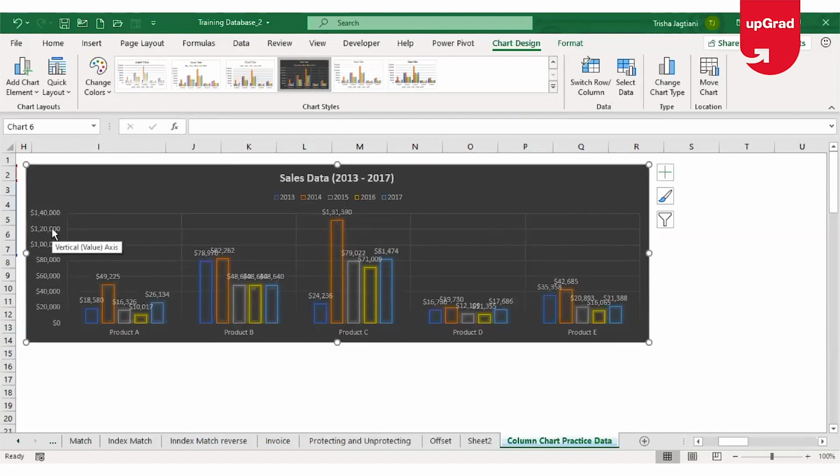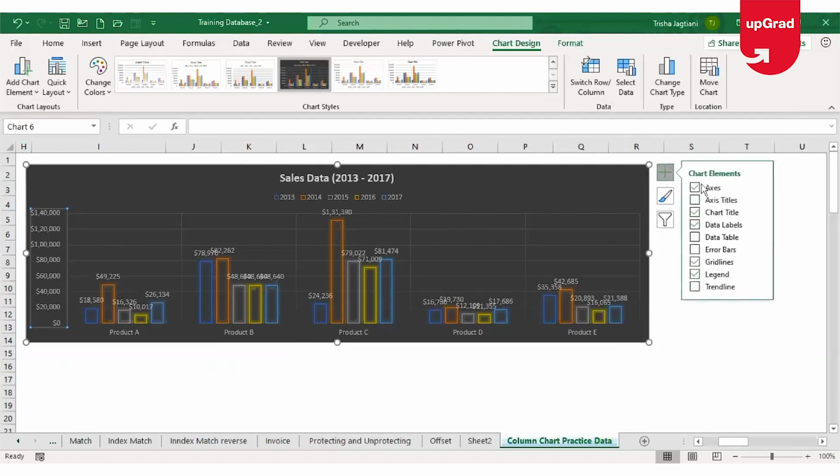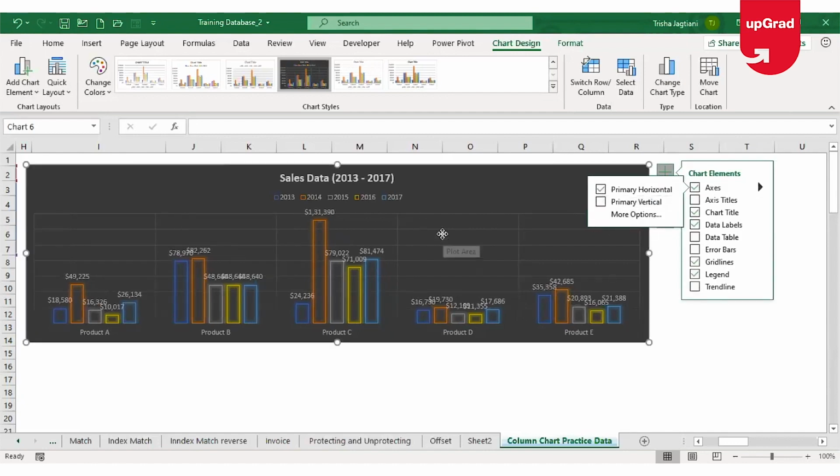Now, because I have added a data label, this vertical axis is of no use to me. So I can remove it by going onto the chart elements and removing the primary vertical axis. Also, the grid lines don't look that appealing to me. If I want to remove the grid lines, I can go onto the chart elements and remove the tick from the grid lines, and the grid lines are gone. This looks more clean and neat as compared to what we had previously.